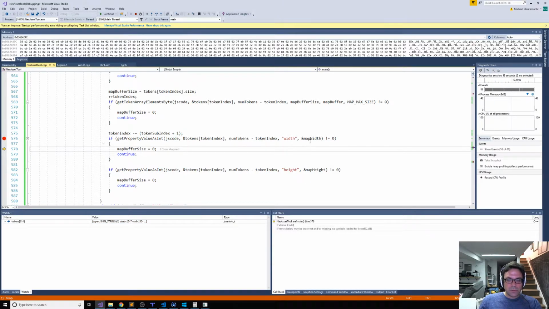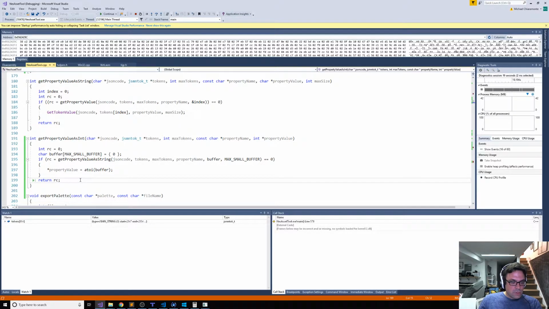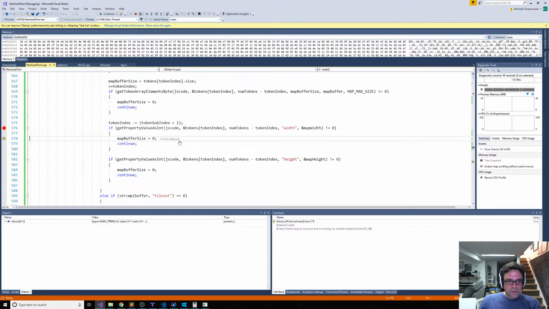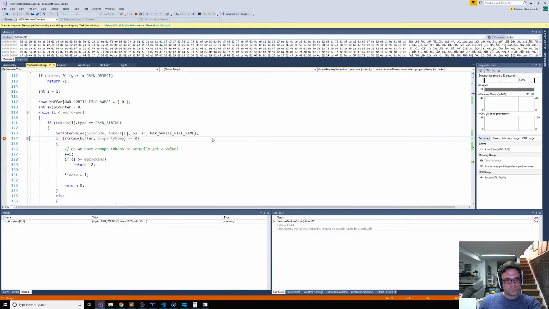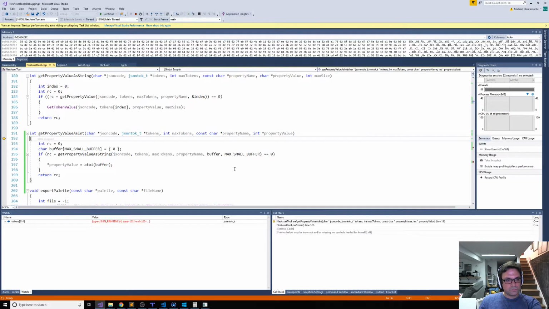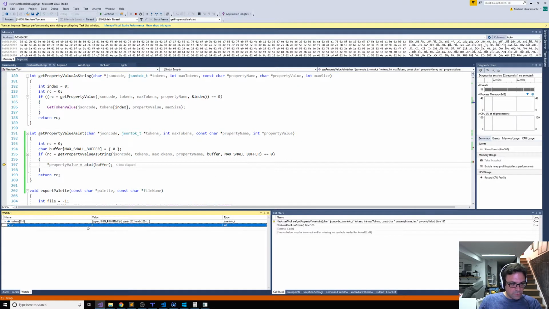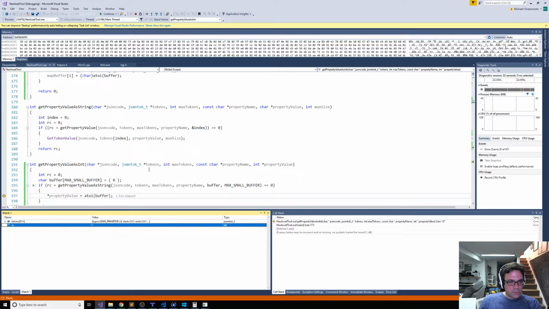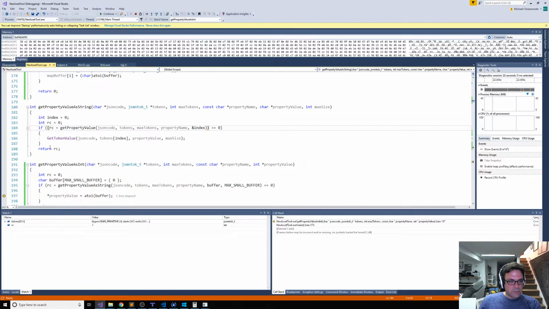But it didn't return 0, even though we got the map width properly. So I just have a return RC. That's strange, because if get property value is int doesn't equal 0. What's RC set to? 1. 1? Why did it return 1?